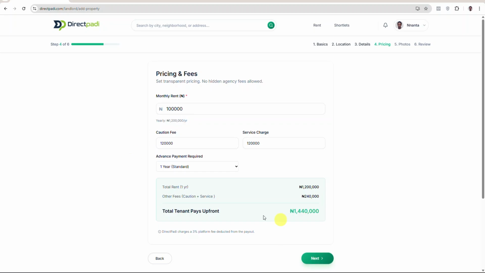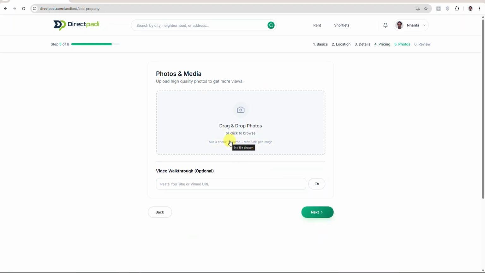Now, once you're done with all this, you just click on next. Now, here is where you have to add the property images. I highly recommend you upload high quality images for your property. If you have a smartphone, an iPhone or an Android phone, it is your property, it is your product. We highly recommend you snap high quality images of your property.